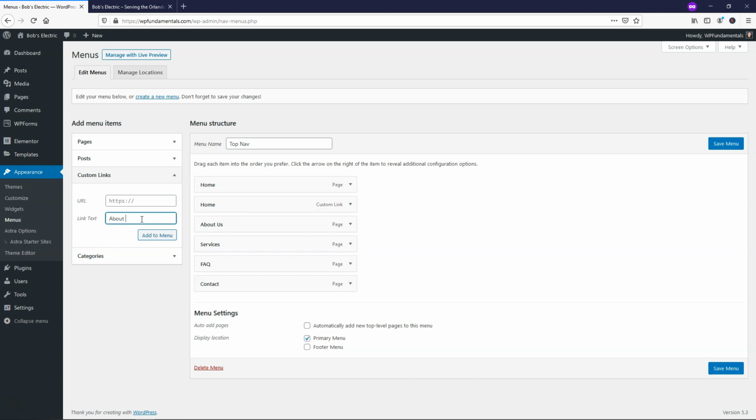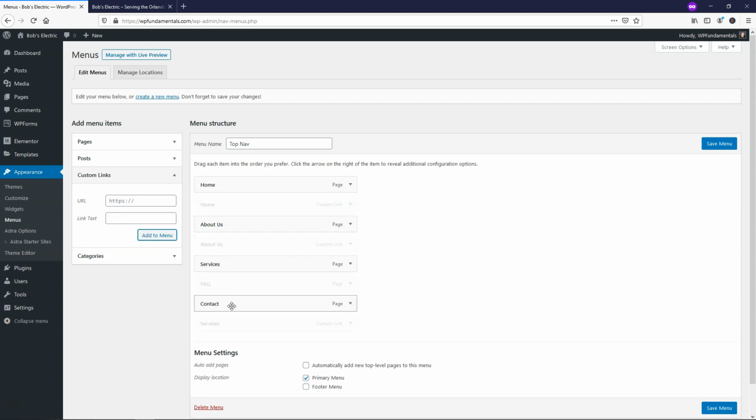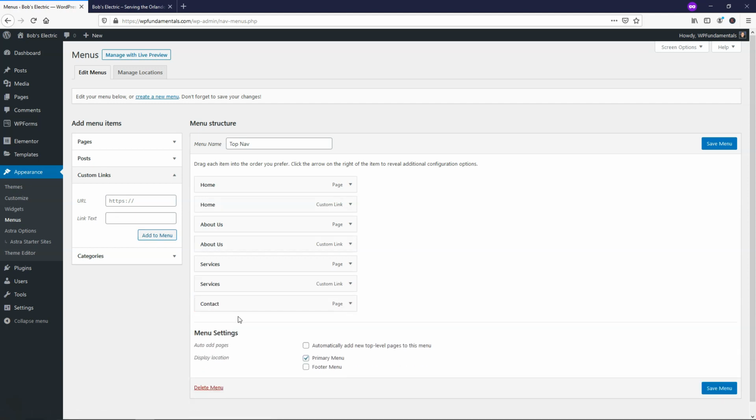I'm going to write About Us for link text, and here I'm just going to write the pound symbol and About. I'm going to keep these lowercase in just one word instead of About Us. I'll put About there for the custom link. For services, I'm going to do the same thing, write services here, and write the pound symbol again and services. I'm actually going to end up deleting the FAQ page right here, removing that one, and I'm going to add Contact. I'm actually going to make it say quote right here, and here I'll put the pound symbol and then quote and add that to the menu.